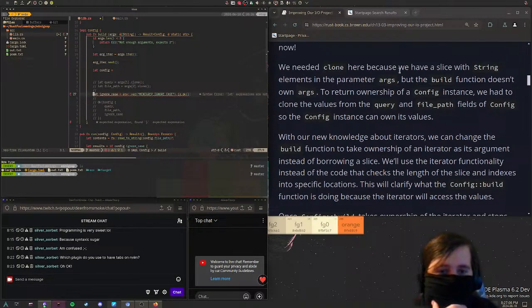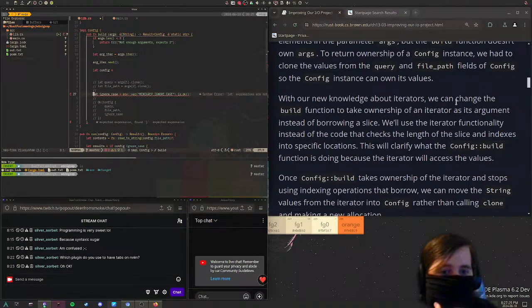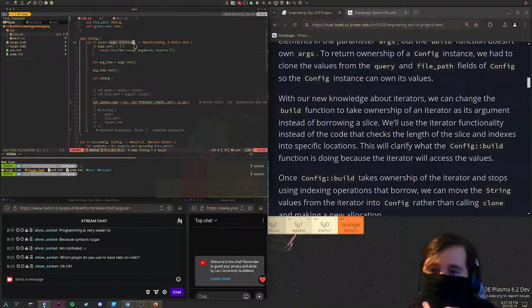We need a clone here because we have a slice with string elements in the parameter args, but the build function doesn't own args. To return ownership of a config instance, we had to clone the values from the query and file path fields of the config, so the config instance can now own its values. With our new knowledge about iterators, we can change the build function to take ownership of an iterator as its argument instead of borrowing a slice. Oh, so we're just going to be straight out changing this. We're going to have an iterator that we build into here. Alright. Yeah, I was wrong.